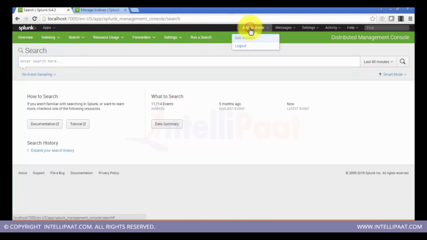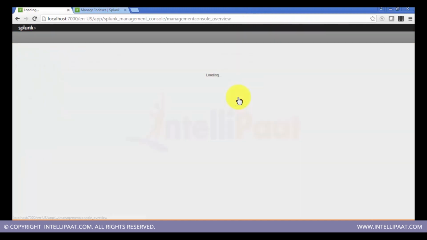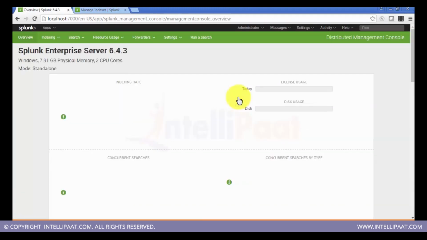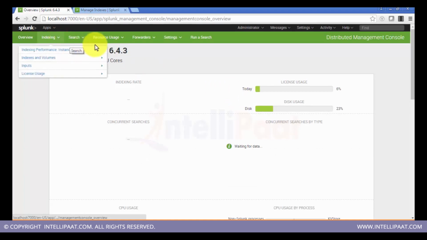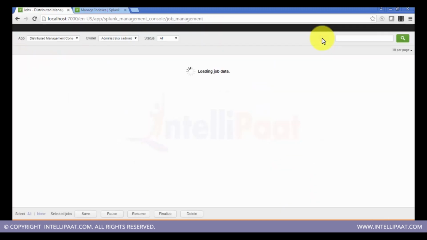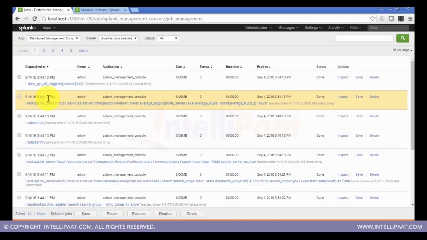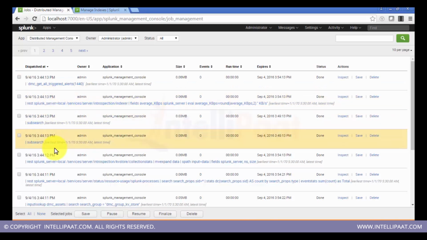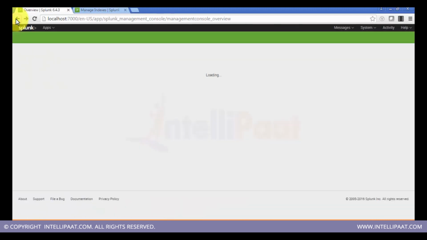So that was a quick overview of the DMC, the Distributed Management Console, and its power and what all you can see over here. A lot of issues can be tracked from here itself, like the search bottleneck we have now, which obviously I need to check. We have 6 searches running parallelly. We can go to the jobs and see. Each job is being powered by a search, and it's running at the current time. So these concurrent searches, or parallel searches, have contributed to that count in the DMC.